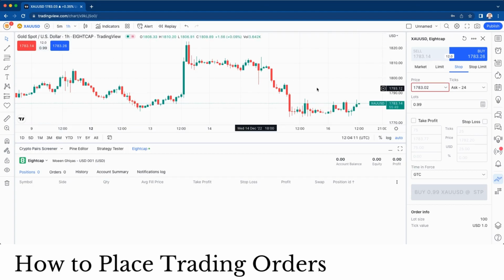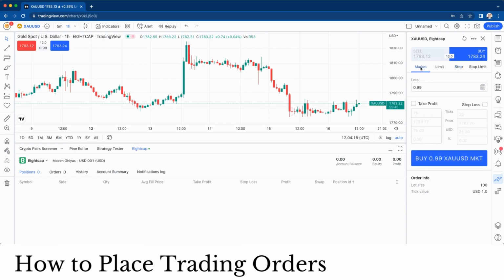Another option: you can go over to the right order pane and click onto the market and opt for buy or sell of the currency pair you want to trade. You can change the volume from here as well and place the market order.